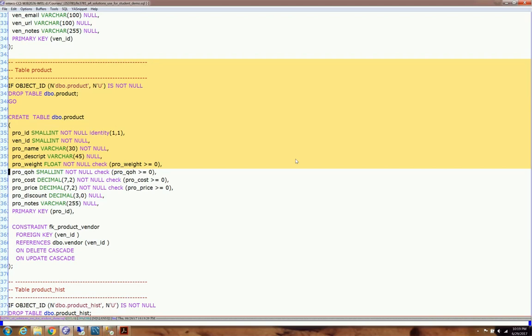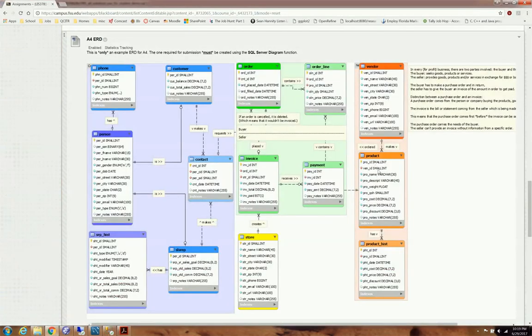You don't want to use floats for currency. Just like we do in MySQL, you want to use decimal data types because they're more accurate. For weight, we don't have to worry about that as much, so that's why we're using a floating point data type for weight. Okay. Foreign key is Ven ID, as you can see right here.